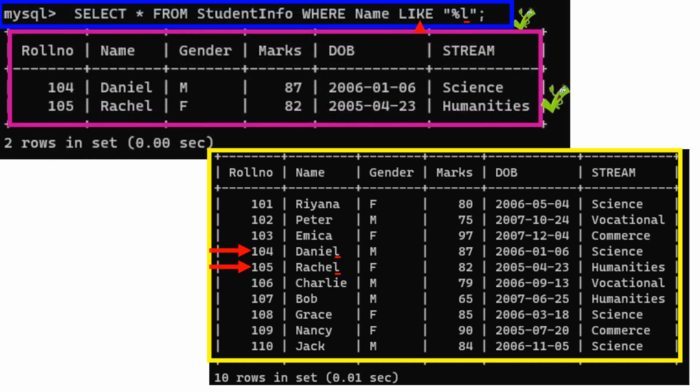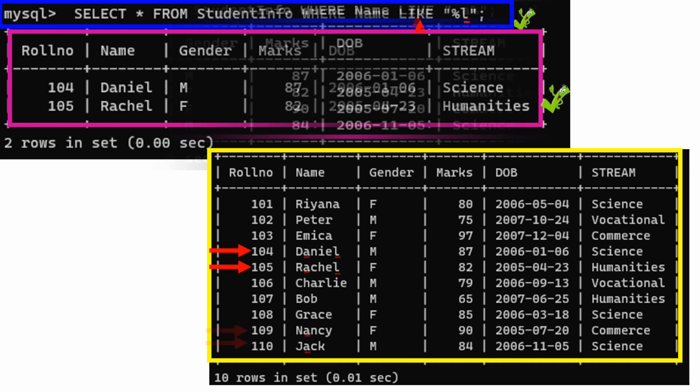Let's see another example. Look at the blue box. We type the statement, select * from student_info where name like '%L'; Press Enter key. What will be the display? Yes, now look at the purple box. The above command shall display the records for those students whose name ends with the letter L. Here 2 records, Daniel and Rachel, end with letter L. The original student info table enclosed in the yellow box is for your reference.